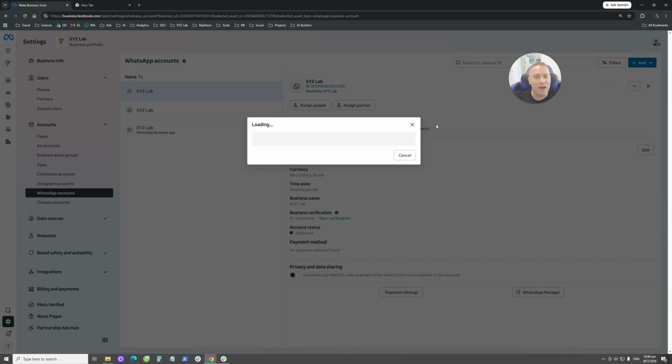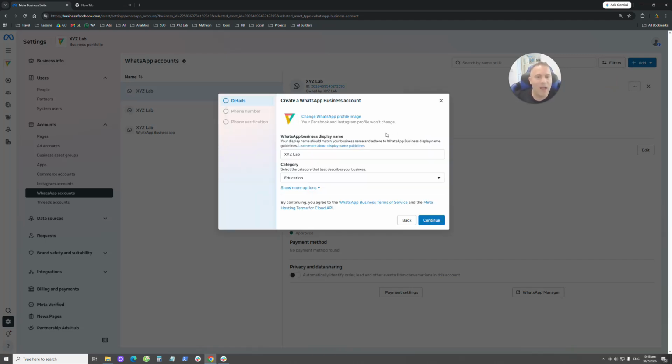Now, there are essentially two options here. Either you already have a WhatsApp number and you want to use this WhatsApp number to create a business account. You have a WhatsApp number which is not WhatsApp Business and you want basically to convert it to a WhatsApp business account and connect it to your Meta Business Suite, Meta Business Manager. Or you don't have a number at all and you want to create a new WhatsApp business account basically.